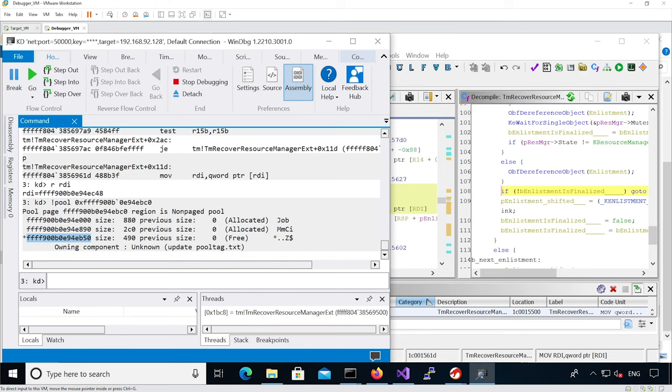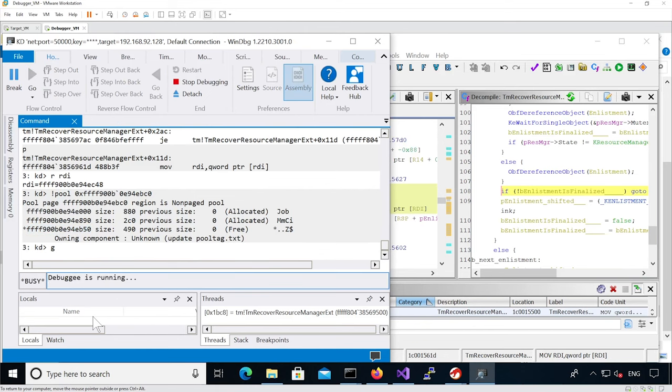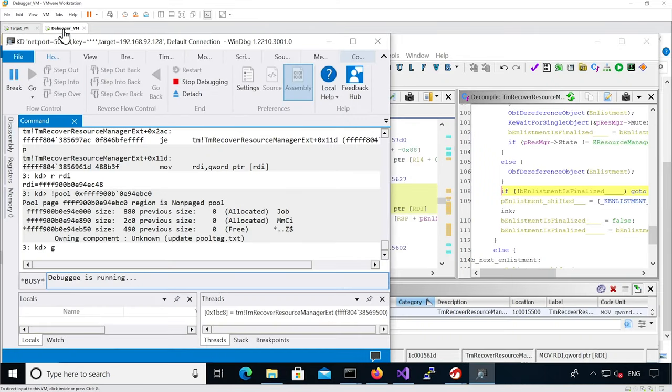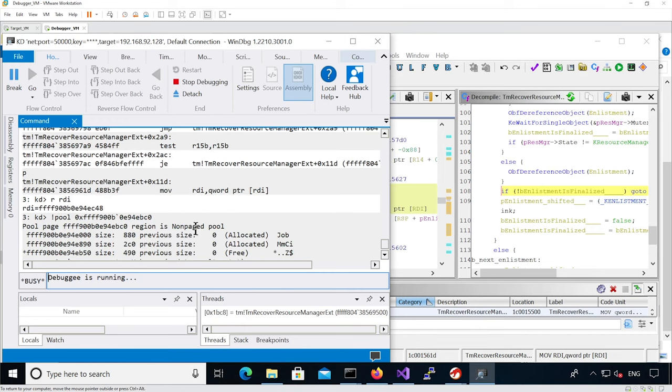So yes, the methodology of relying on the debugger to confirm the mental model is generally a good idea. And just to prove my point, let's continue execution. As you can see, it didn't crash because the memory, even though it was freed, still contained the previous data.